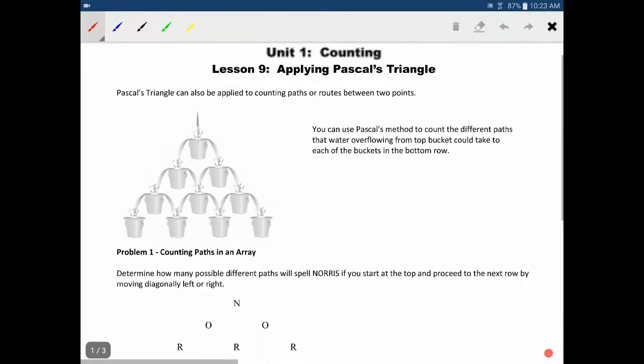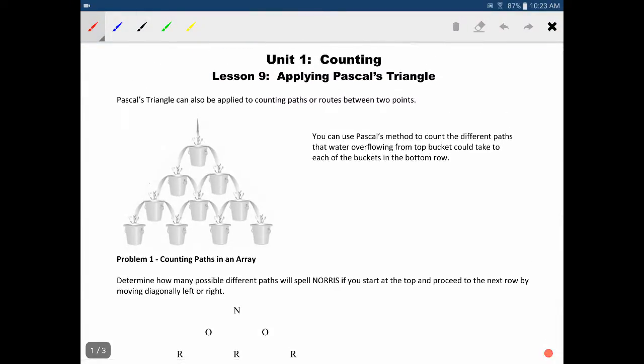Hey guys, today we're going to take a look at applying Pascal's triangle. Now this is by far my favorite lesson of the course, so you are in for a treat.